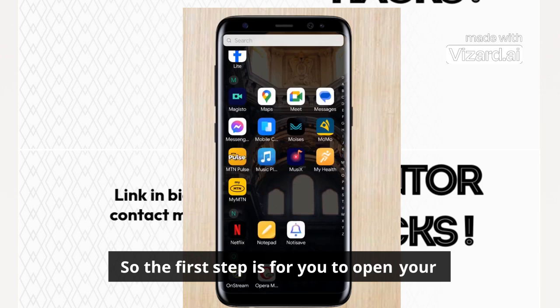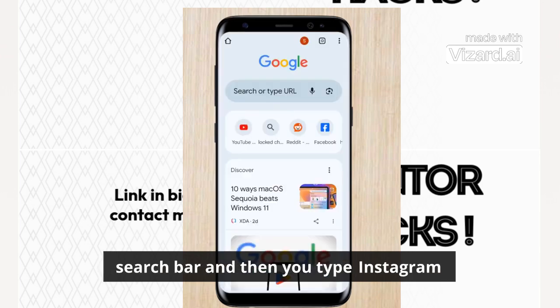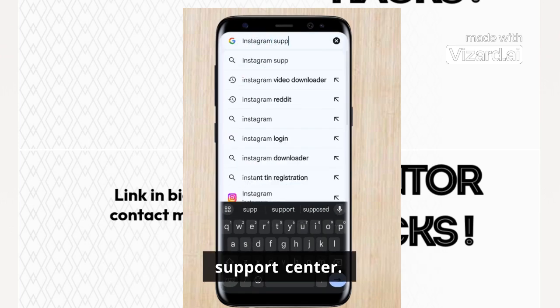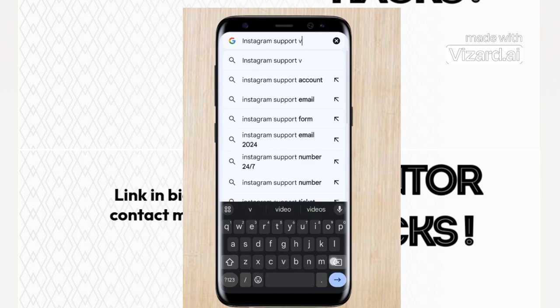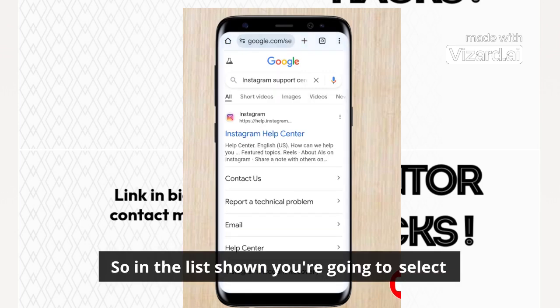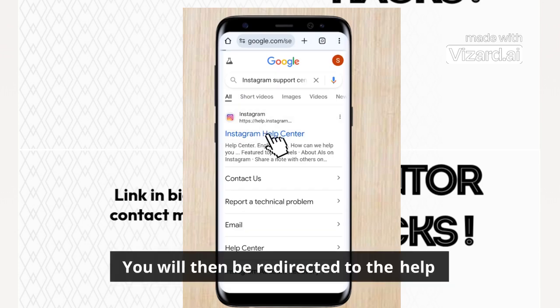So the first step is for you to open your browser and then you head on to the search bar and then you type Instagram Support Center. So after that, then you hit enter. So in the list shown, you're going to select the first one, and that is Instagram Help Center.